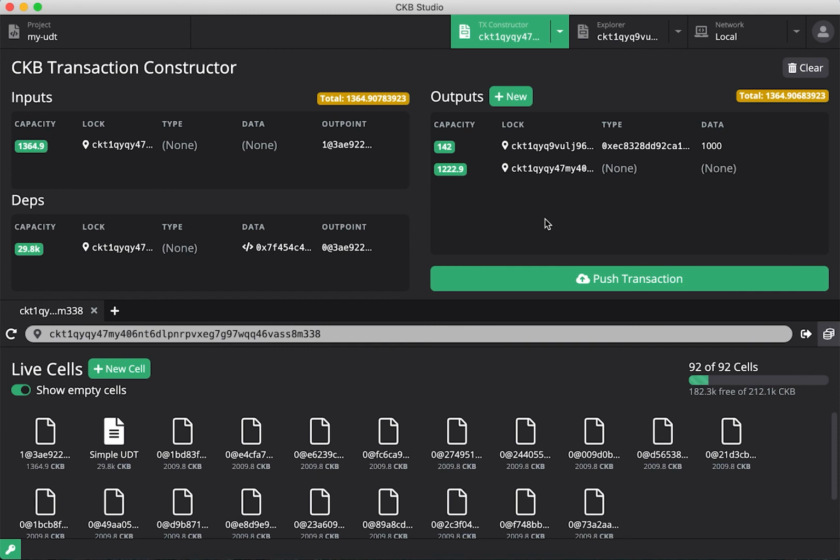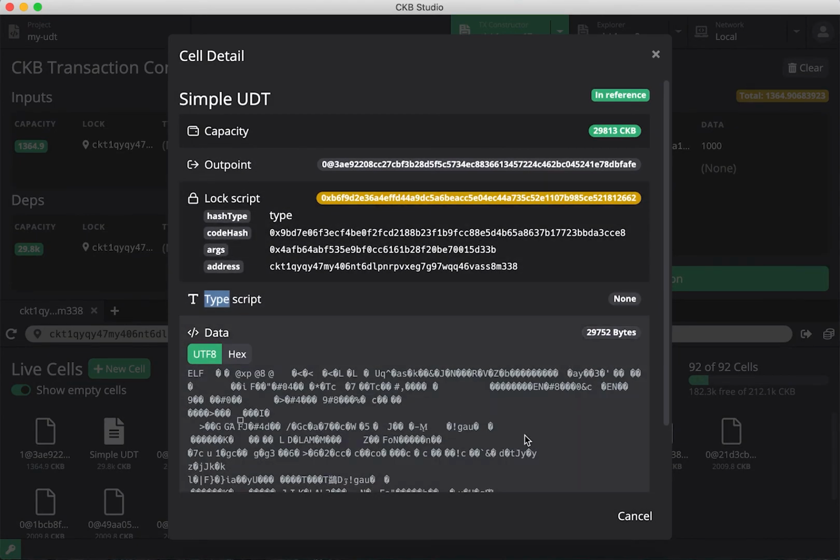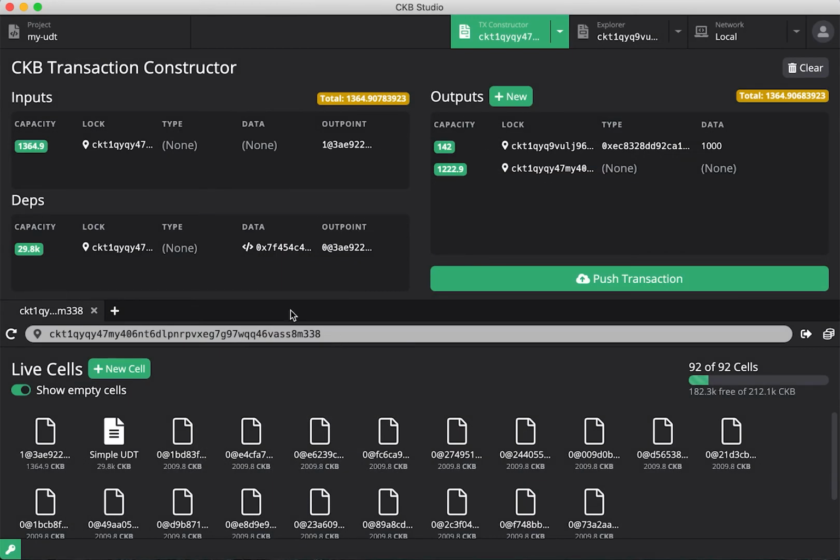transaction. So in this transaction, it's a little bit different from the previous one because in the depends section, now it shows the cell. It's actually the simple UDT cell we just created before. Here it can be shown in the column because we added it to the reference table in the previous steps. You have to do that, otherwise the CKB Studio won't be able to find it for your projects.